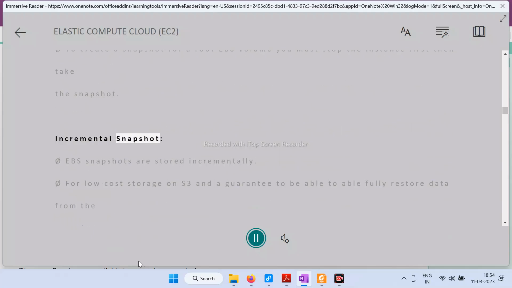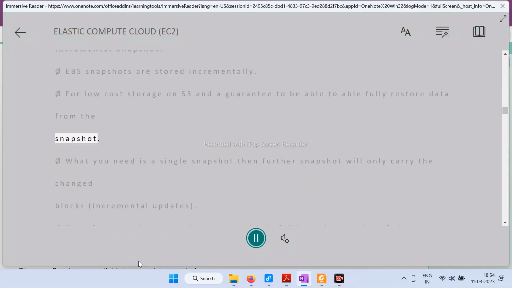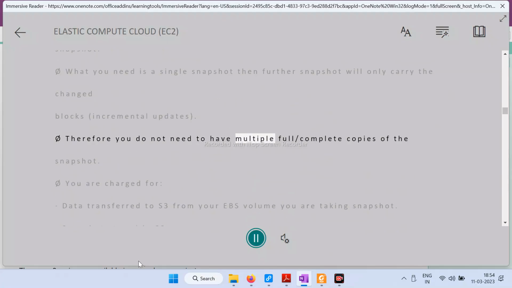Incremental snapshot. EBS snapshots are stored incrementally. For low-cost storage on S3 and a guarantee to be able to fully restore data from the snapshot, what you need is a single snapshot, then further snapshots will only carry the changed blocks, incremental updates. Therefore, you do not need to have multiple full/complete copies of the snapshot. You are charged for data transferred to S3 from your EBS volume when you are taking a snapshot.